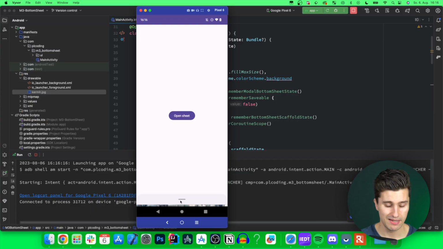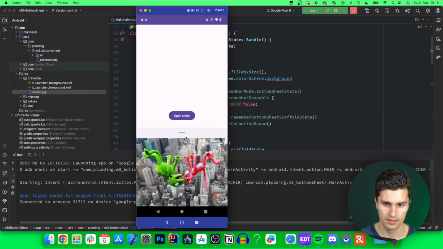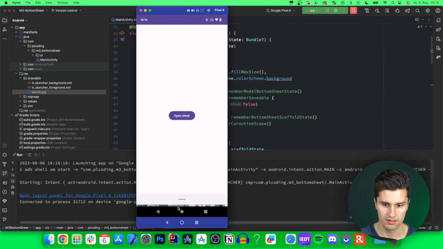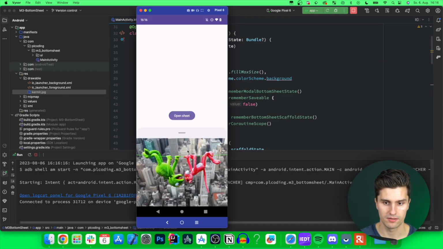Yes, you can see now it peaks a little bit. We can take this drag handle to drag it up. We can also drag it down until that specific peak height. And we can also click our button to lift it up. And you see here, it's now not a modal anymore. So the rest of the screen does not get darkened. And we can also not dismiss it by tapping outside. So it's a real fixed part of our screen, you can say.